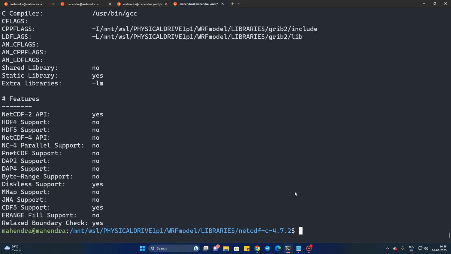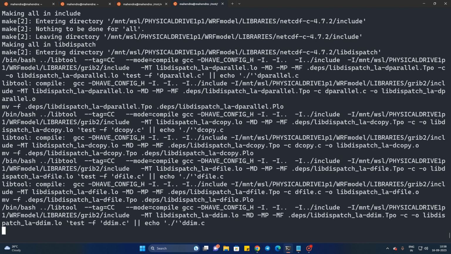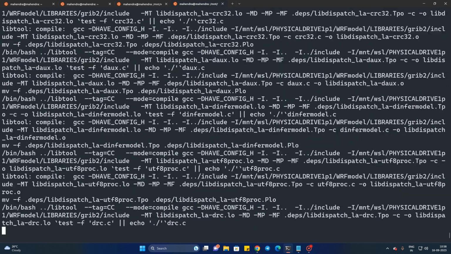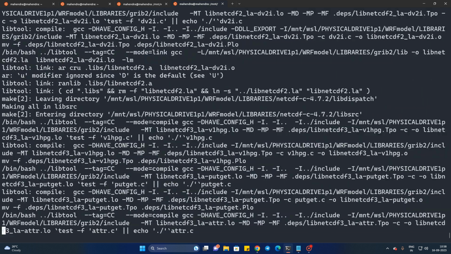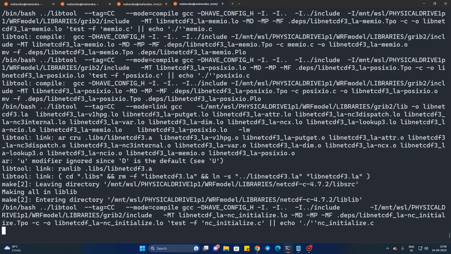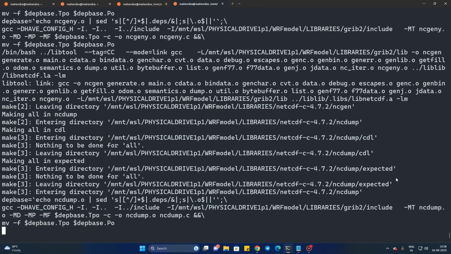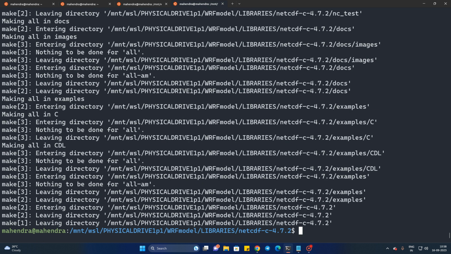Once you get this page or this output, it means the build is successfully completed, and after that you have to run the command called make. Once you hit just the command make, it will again prepare to install netcdf in your path. Again it is a time consuming process, it varies system to system, so kindly wait till it completes.